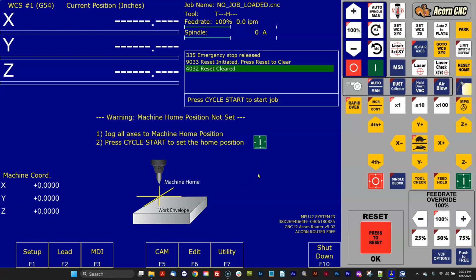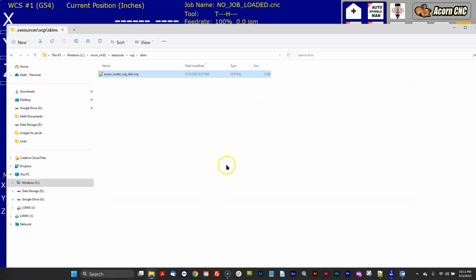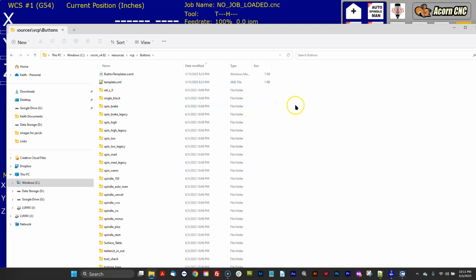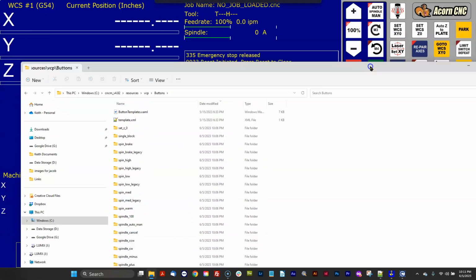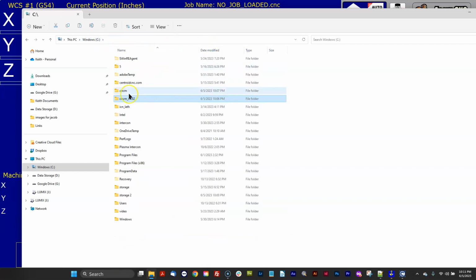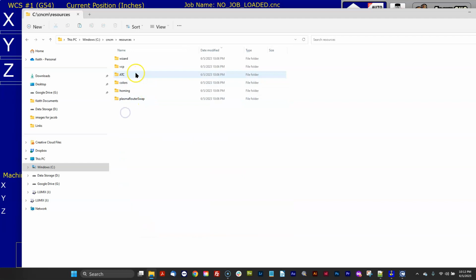So back to how do I get all my customizations here in version 5.0 that were on the 482 skin. All you got to do is copy over those buttons, those folders that were custom from the 482 install to the 5.0. So let's do one. Spindle warm up was one that I remember. So here's spindle warm. So I'm just going to copy that out of the 482, and we're going to go over to the resources folder for the VCP on the 5.0, go into buttons.